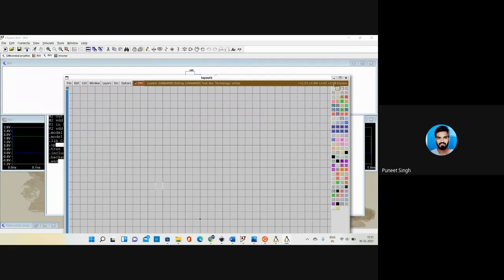If I go up from here to here, I can see this is 0.72 microns. So these are the 8 boxes. The minimum size is 4 lambda, 4 lambda, and 4 lambda, so I have to select the 12 boxes.